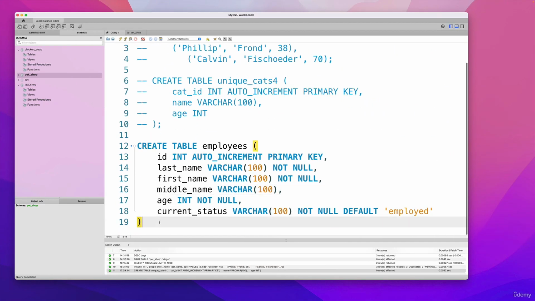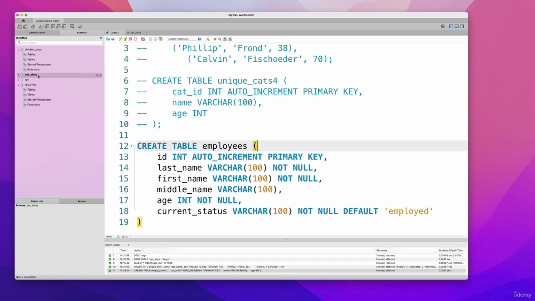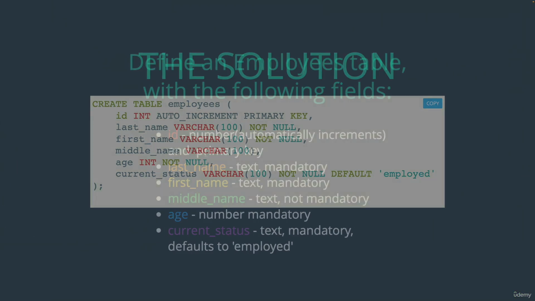We can always run this entire script, or I guess you could just copy and paste it over in your terminal, however you want to do this. I'm doing it on the Pet Shop database still. It doesn't matter because I'm going to drop the table at the end of this video. But let's make sure that it works. And also, here's my solution in this slide.